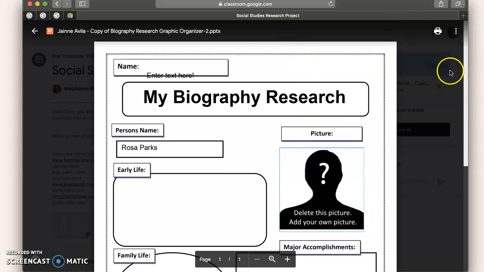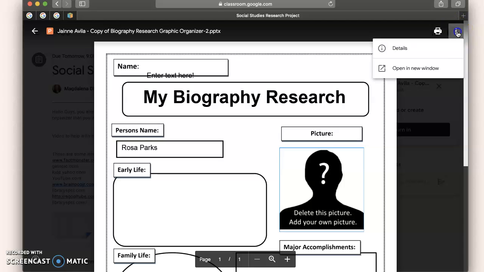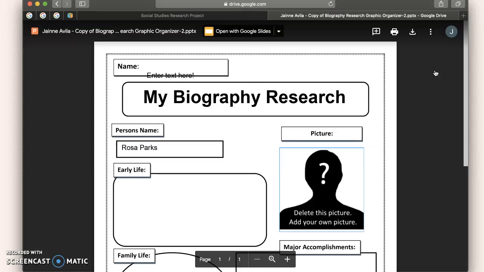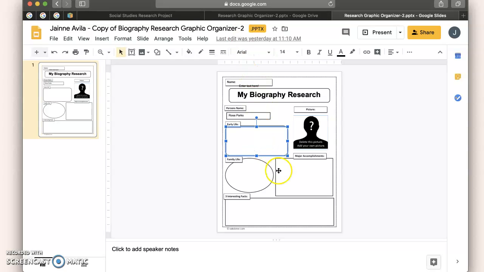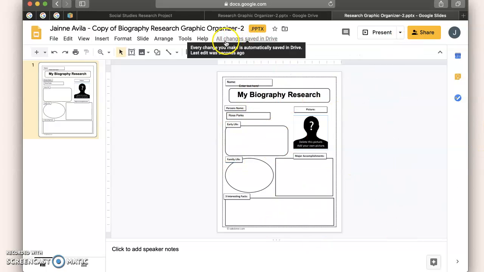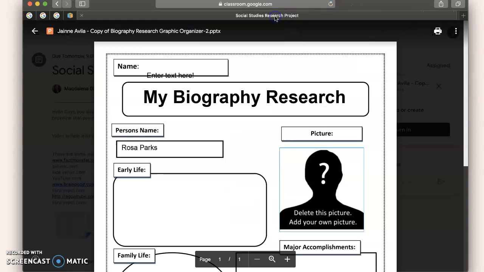Over here, a couple of us had trouble because the pop-up isn't coming up. So we click open in new window, open with Google Slides. And now you can fill in your document. When you're done, it will save automatically. See how it says all changes saved in Drive? You can exit out.